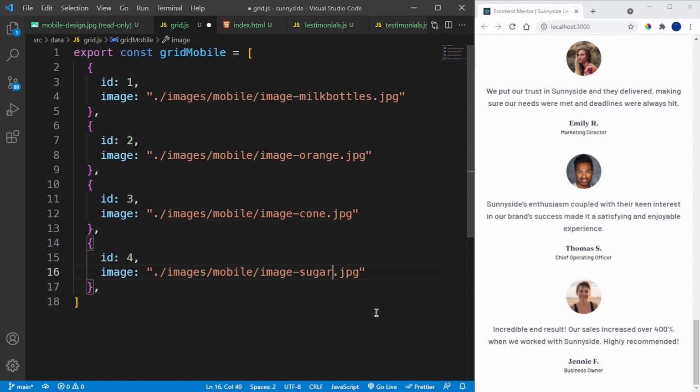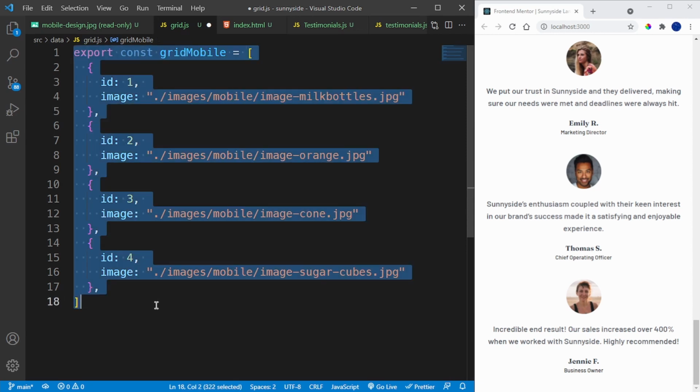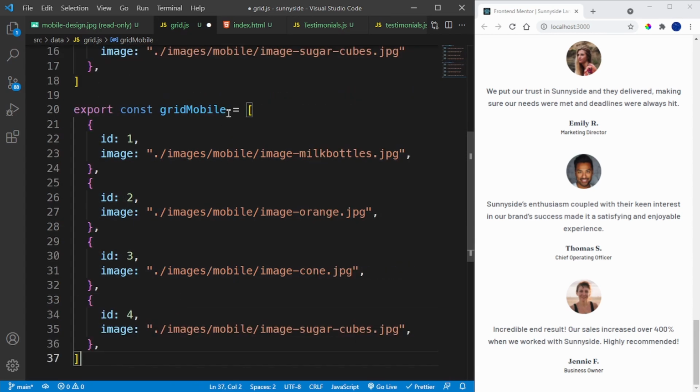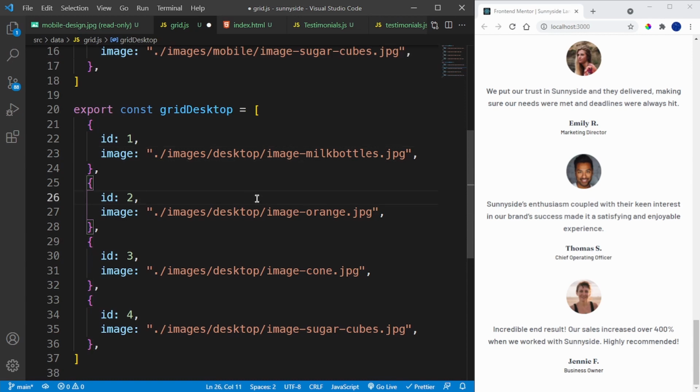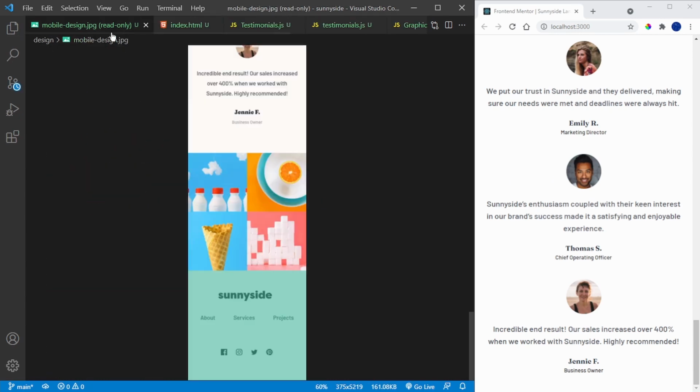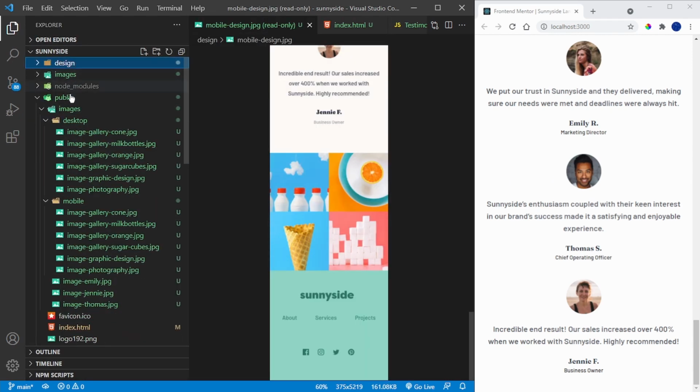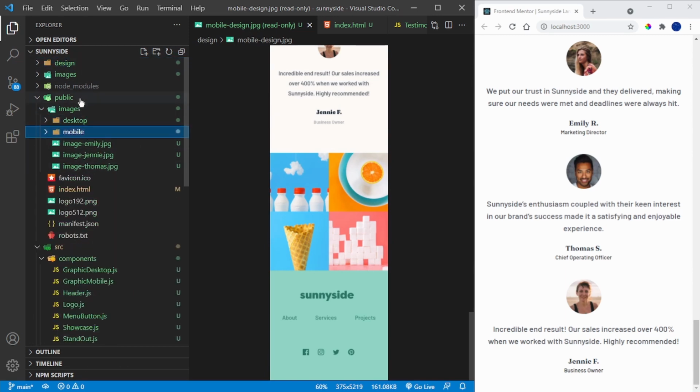So sugar-cubes, like so. And then I'm just going to grab this and paste this on the bottom and change this to grid-desktop, like so. And then grab this using Control D and say desktop, and that should be it. Now once I save this, then I'm going to go inside my components folder.